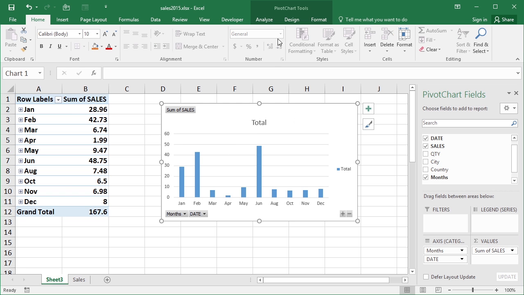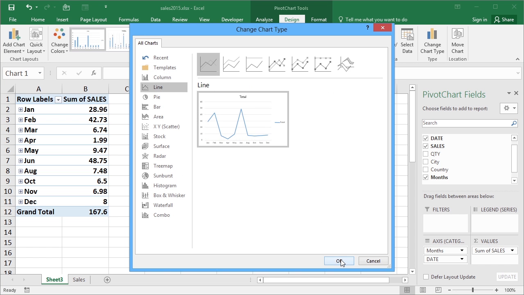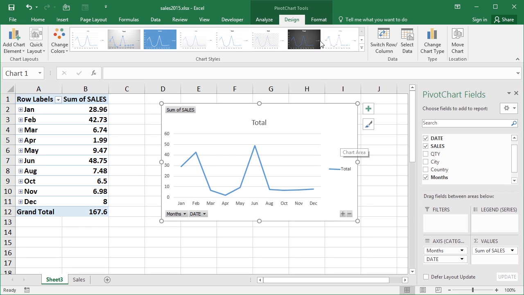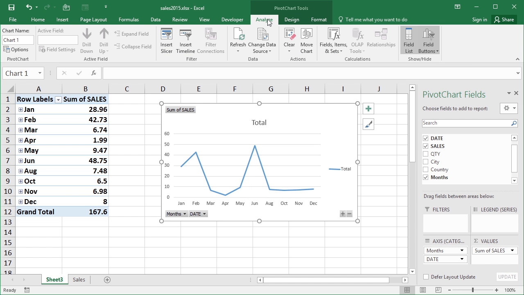When I click on here, I get the same chart options. So I've got all these chart styles. I can change the color scheme. I can change the chart type. I might want to change that into line for sales. And I can do any of the formatting that we could do with a normal chart. So the design and the format ribbons are pretty much the same. We just have an extra sub ribbon here, which allows us to interrogate the data, but that's effectively the same as the pivot table. That's method one.